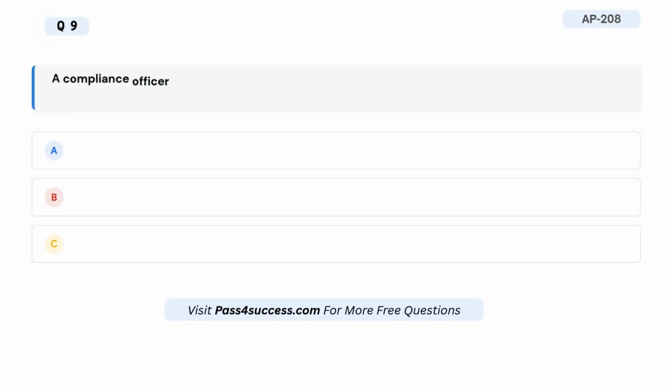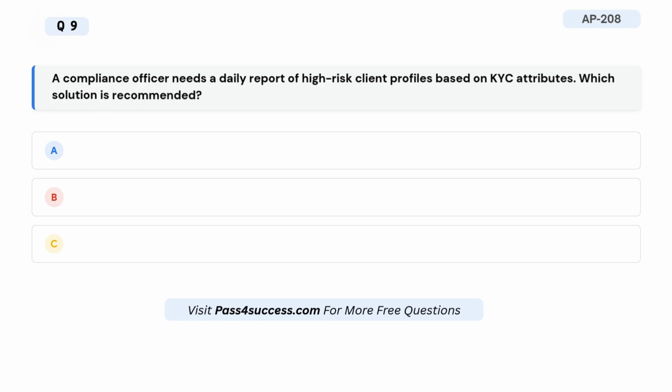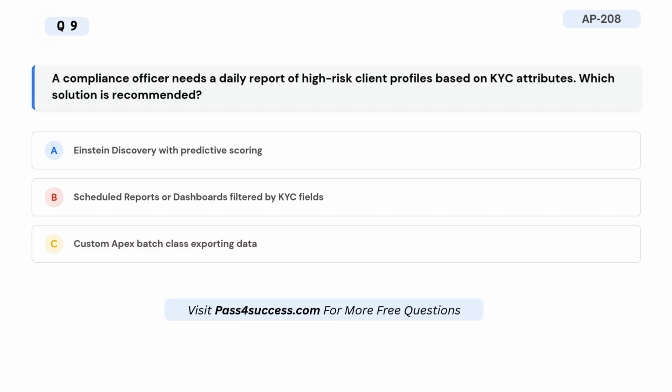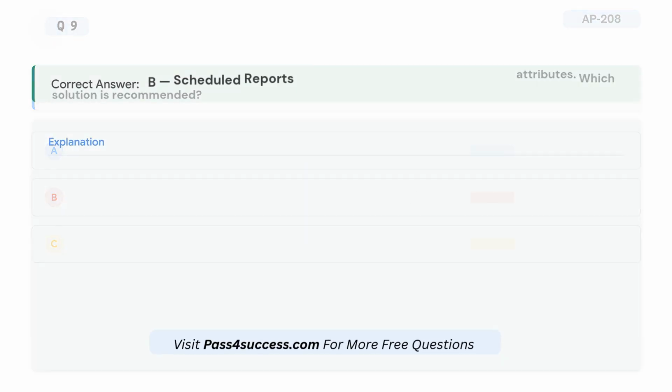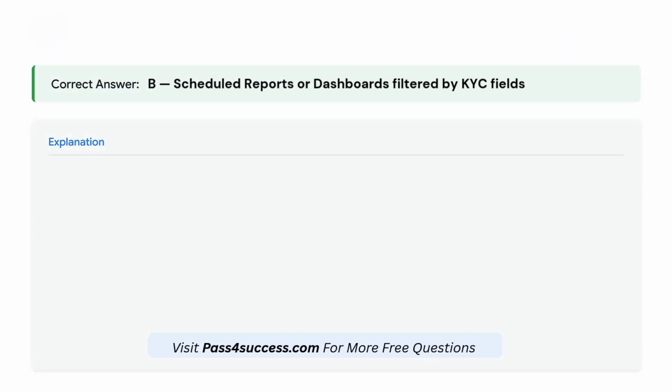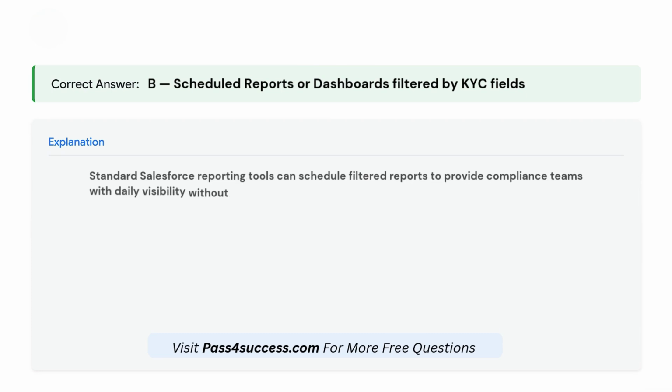Next up, a compliance officer needs a daily report of high-risk client profiles based on KYC attributes. Which solution is recommended? A. Einstein Discovery with predictive scoring. B. Scheduled reports or dashboards filtered by KYC fields. Or C. Custom Apex batch class exporting data. Correct answer is B. Scheduled reports or dashboards filtered by KYC fields. Here's why. Standard Salesforce reporting tools can schedule filtered reports to provide compliance teams with daily visibility without custom code.